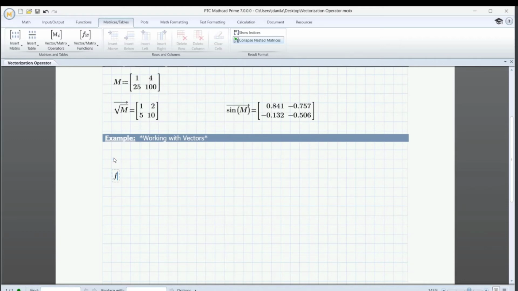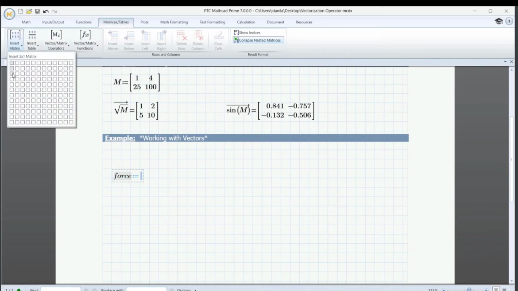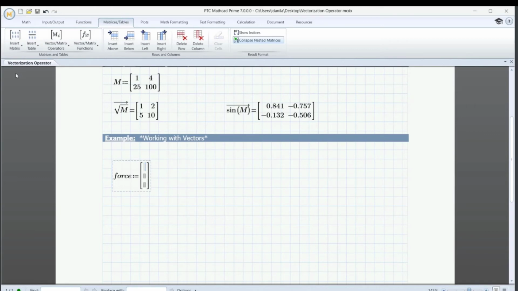The next example is one that we can apply in real-world calculations in engineering. We need to define first a vector of force. From the same panel, we give it some values, and we also give a proper unit, in this case pound force. This is automatically being recognized as a unit.